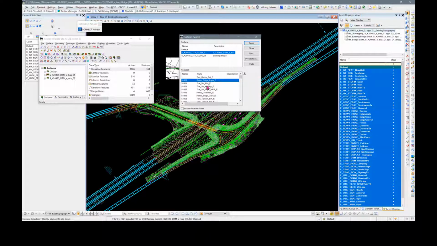So I'm going to right click in this, and you can select all. You could individually select ones that you wanted. If maybe you didn't want to take the whole DTM, you can use control and deselect them.